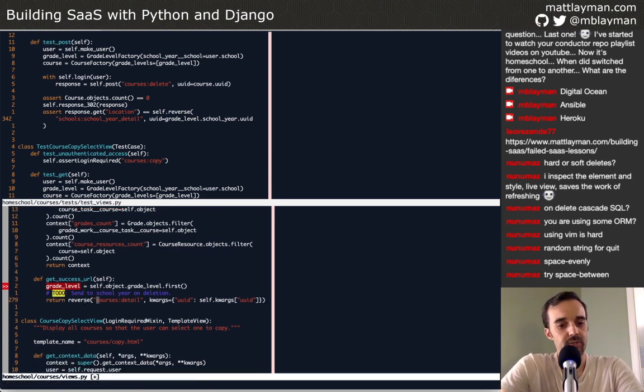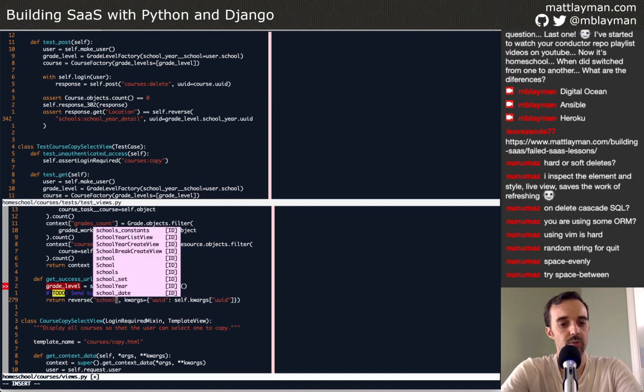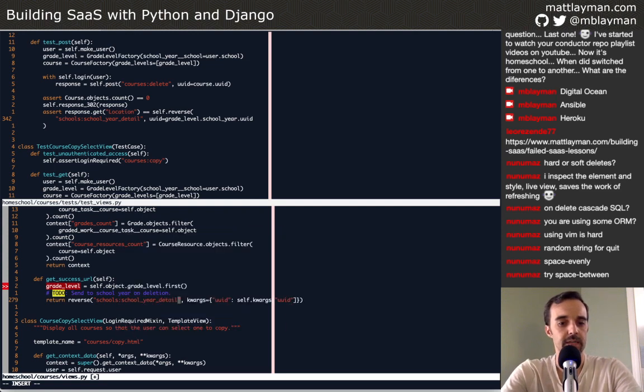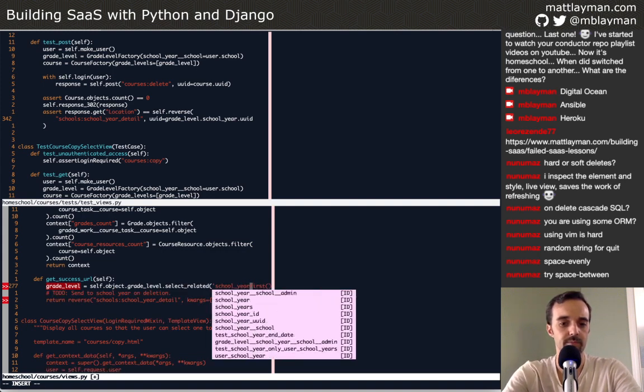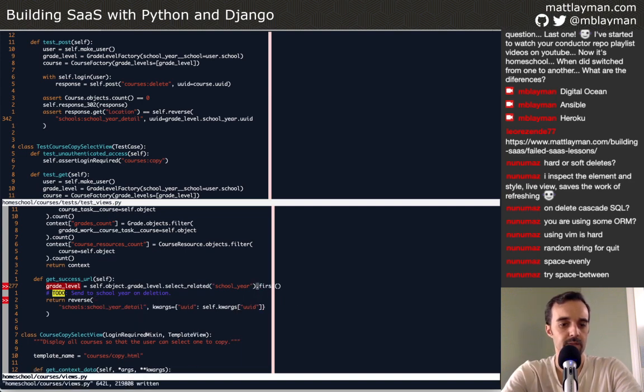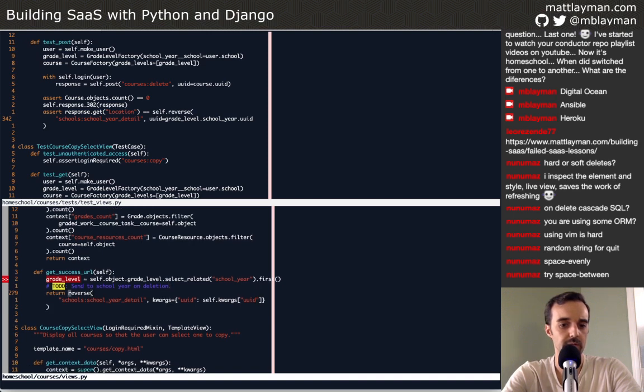So we want to change this to be the school year detail. And then I also, I guess, need to, I don't want to do multiple queries, so let's put in a select related on the school year. Oops. So that will grab the school year as well. And then when we get over here, we can change. See, I'm afraid that this is going to, well, I don't know. I'm speaking out of turn. Let's just try it.